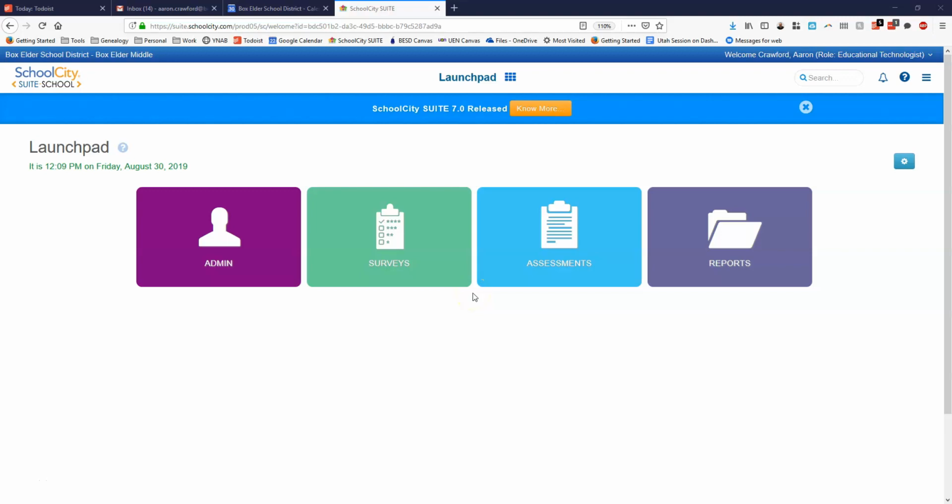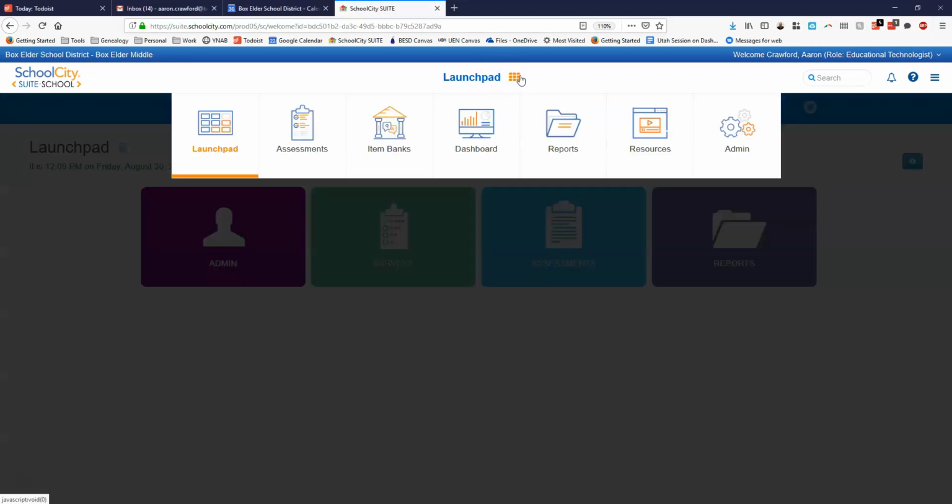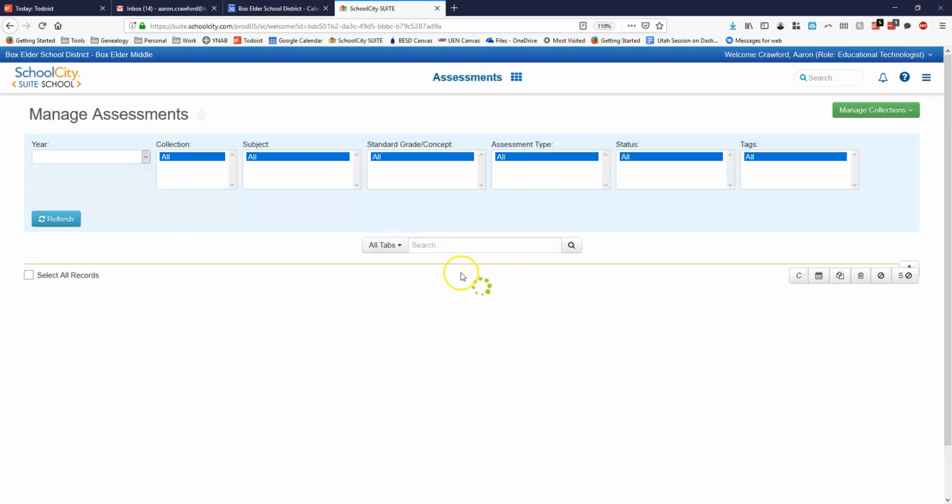If your roster of kids for this year appears to be missing and you can't select this year's tests when you're trying to give a test, it's because you need to copy over last year's tests into this new year. So I'm going to show you how to do that. First we need to go to the assessment screen. So I'm going to click on the Launchpad and click Assessments.